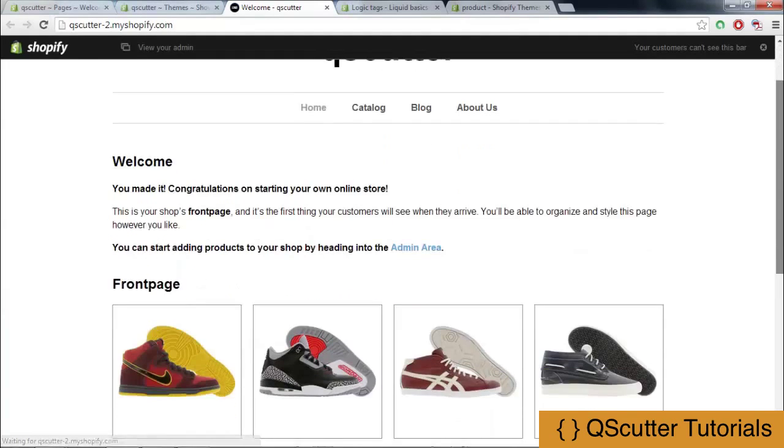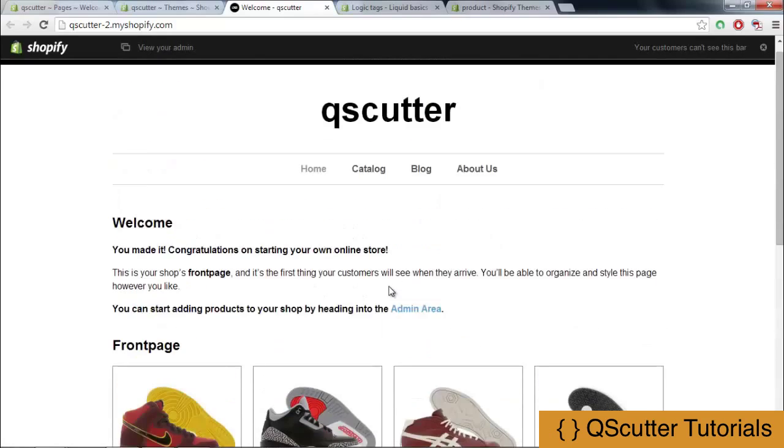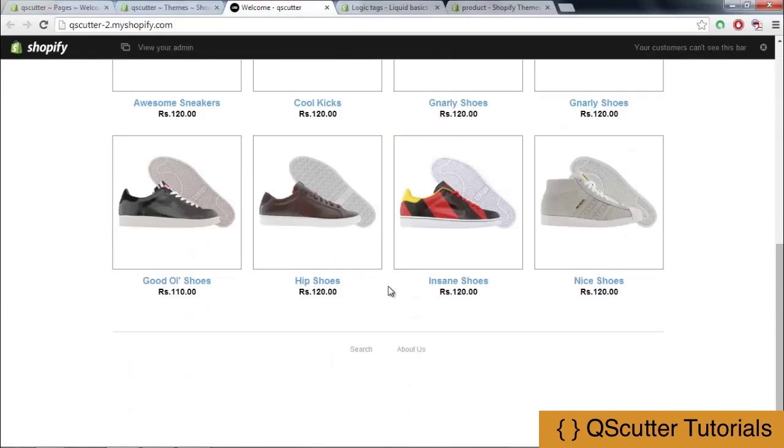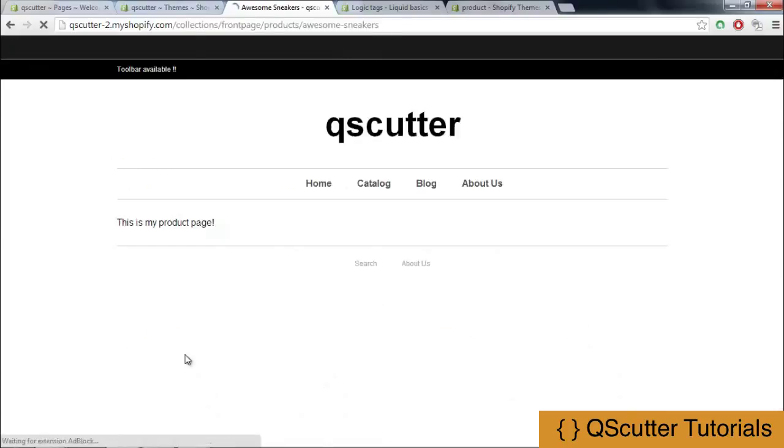And as you can see, the products are now listed floating from left or right, and they have the title with the anchor tag, and the price is also in there. This is now how our shop looks like. So this is the front page we have, and these are the thumbnails. If you just click on each of the thumbnails, then you will find out that this is my product page, because we are actually referring to my product page.